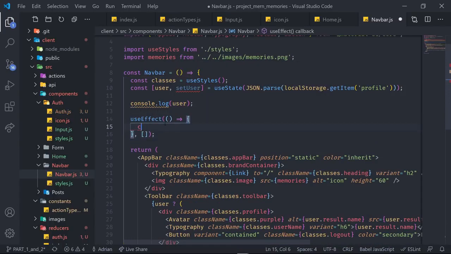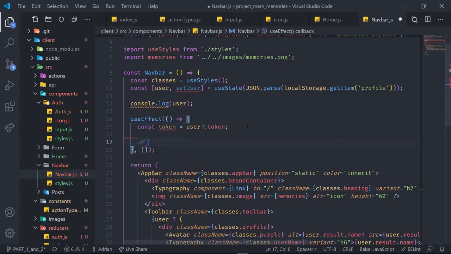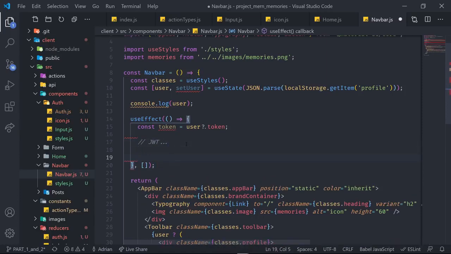In this use effect, we're going to check for the token. So we're going to say if token exists, user, and then question mark dot, the optional chaining, token. So we're checking if the token exists, and if it does, we're setting it to the token variable. Then finally, later on, we're going to check for the JSON web token here if we do the manual sign up, but now we're using Google, so we don't have to do that. But what we can do is we can say set user, and set user is equal to, again, the same thing. That thing is going to be our user, JSON.parse localStorage.getItem.